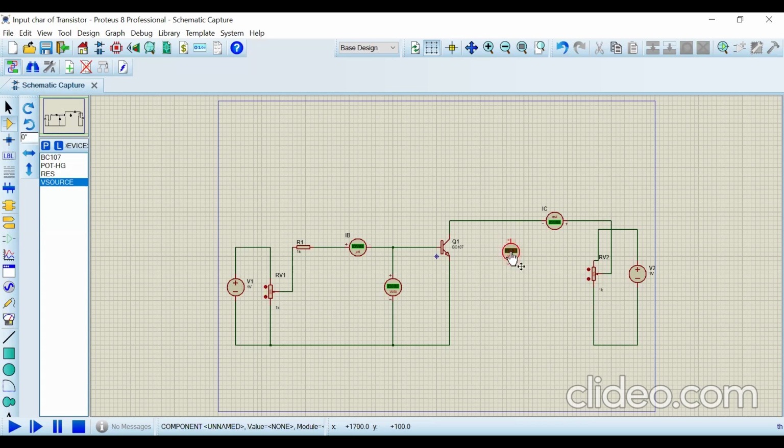And I'll bring this down, and this should be connected between collector and emitter. Okay. Next, I need one ground. Choose ground and connect here. Okay. Now everything is ready.